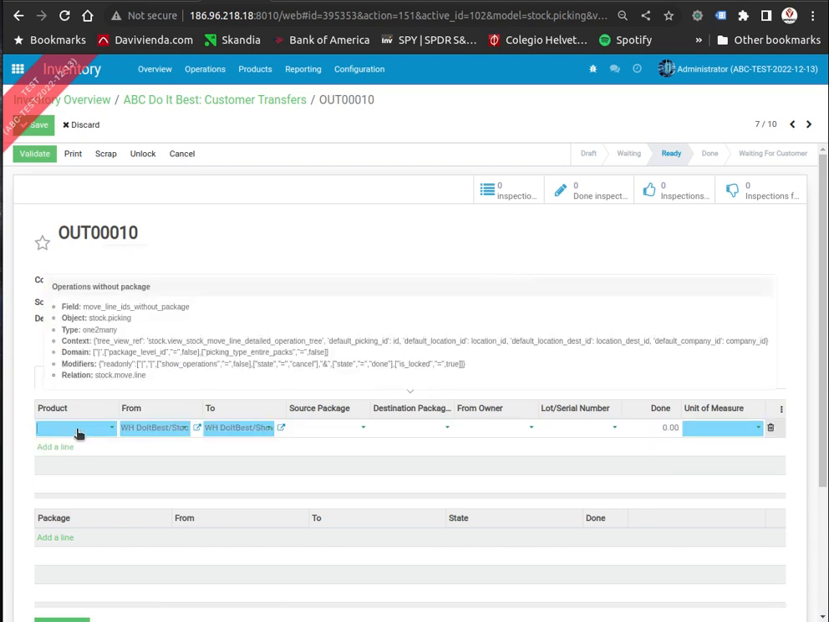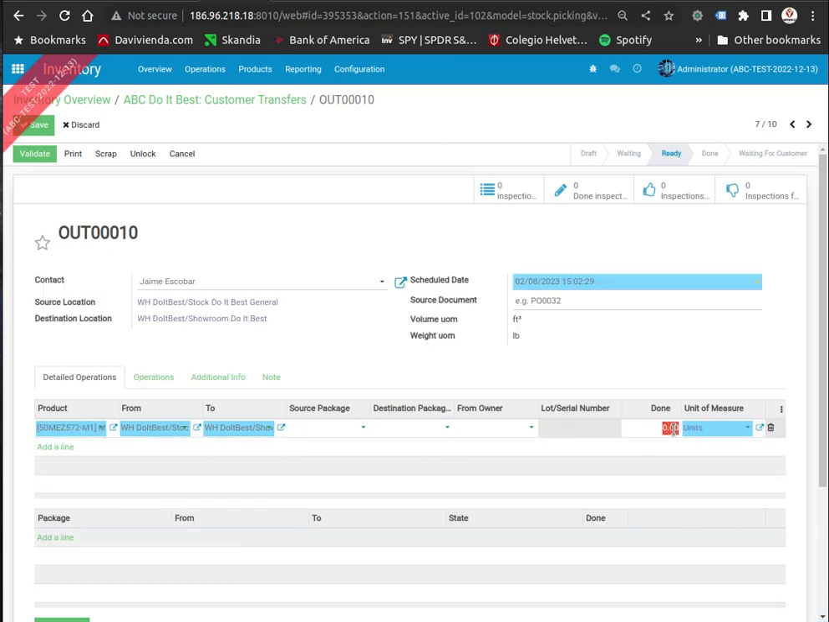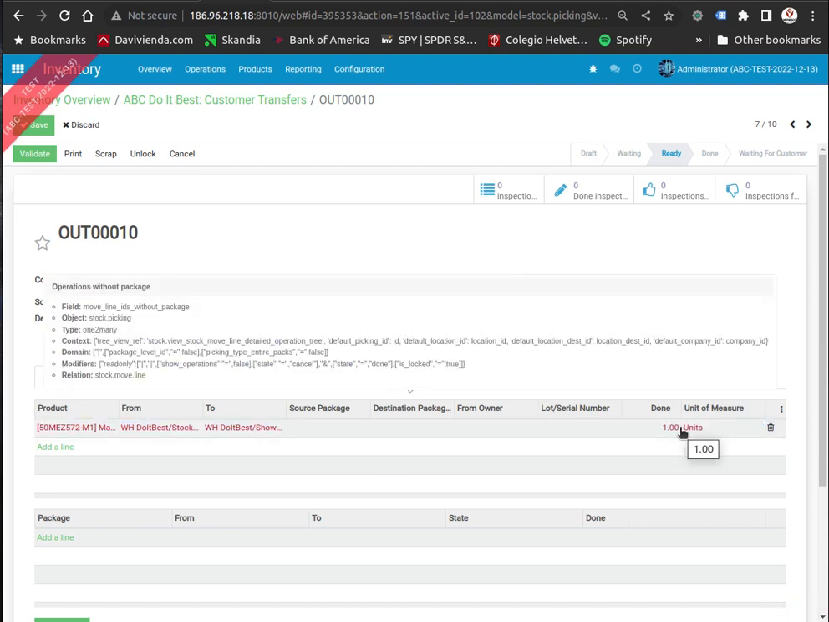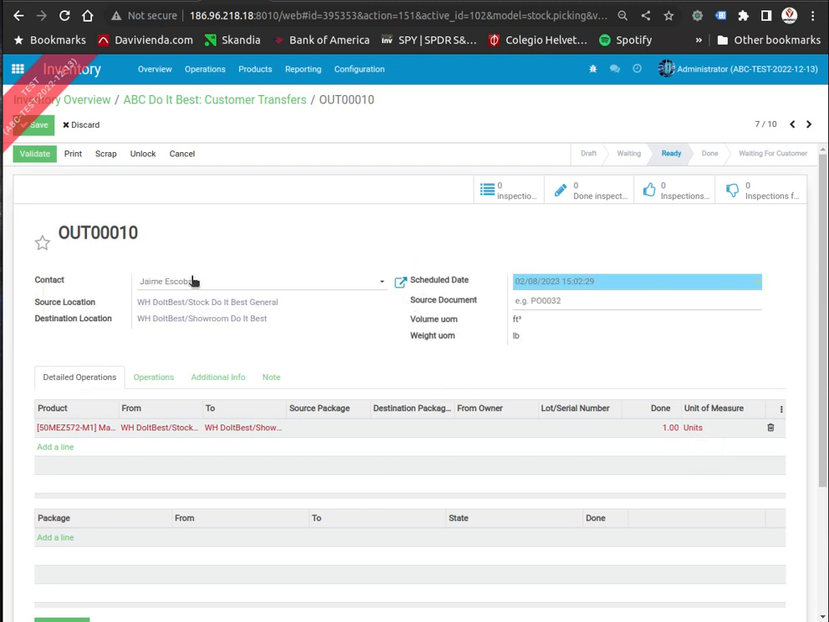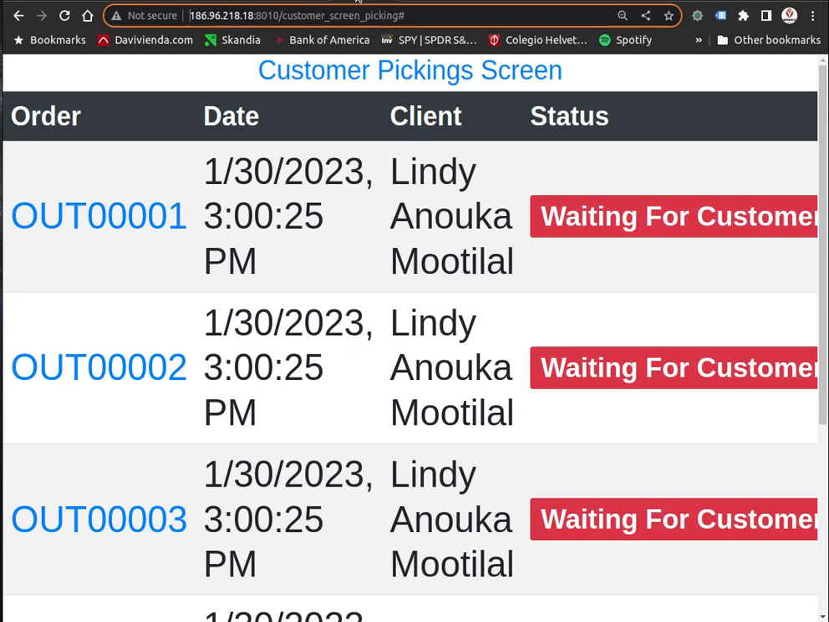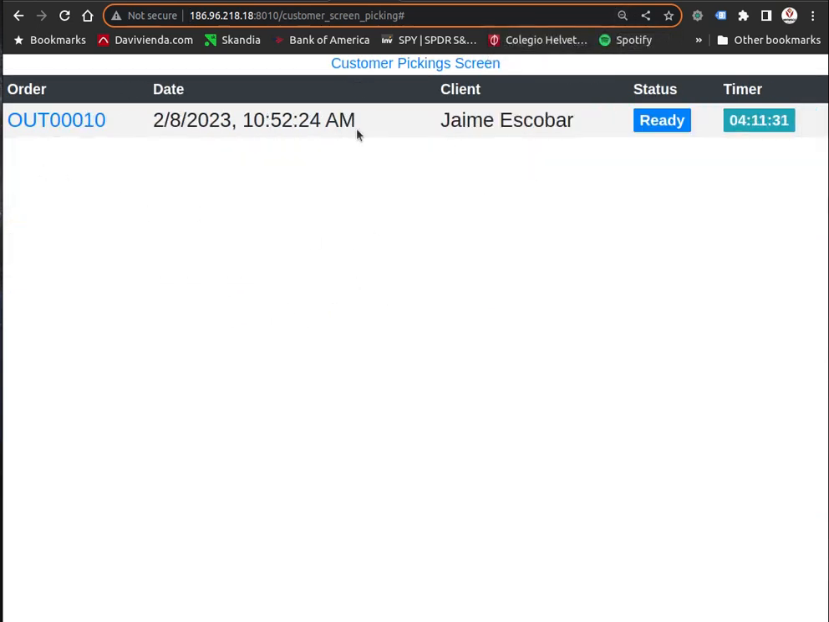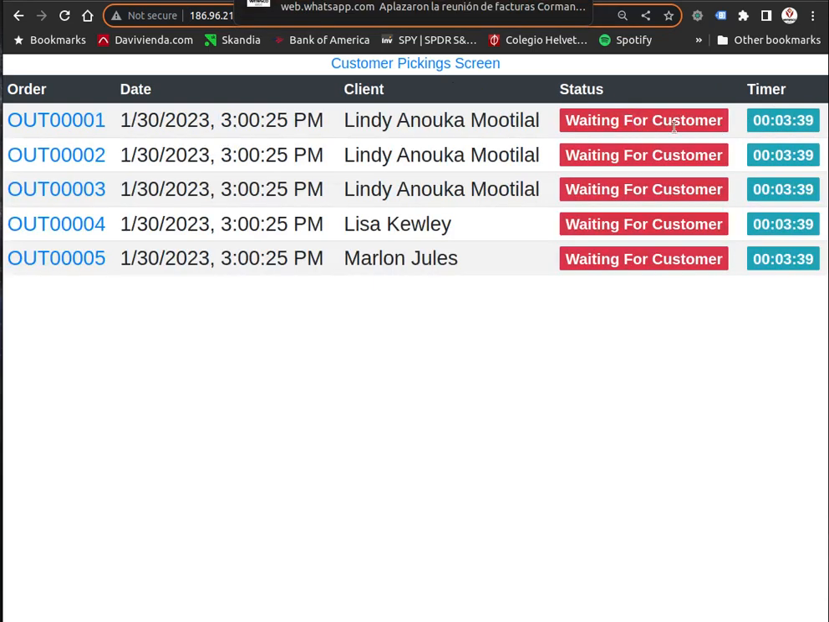And here we can add the product, which is the 50-inch TV. And we select one as quantity. It says red, probably because we don't have enough inventory. And save it, right? Once we save this transaction, it is in status ready. And here on the screen, it will show up as, like I said, it refreshes every minute. So after a minute, it will come up here and now you can see it. It's ready and the timer starts counting, right? And this is how it's done.